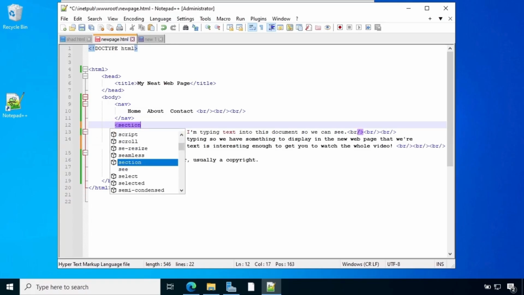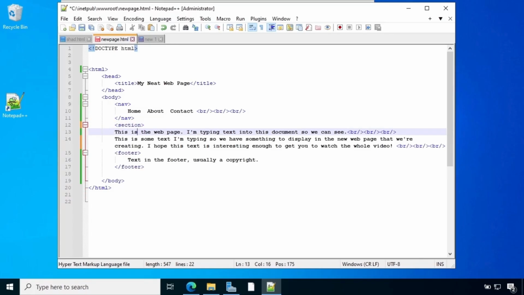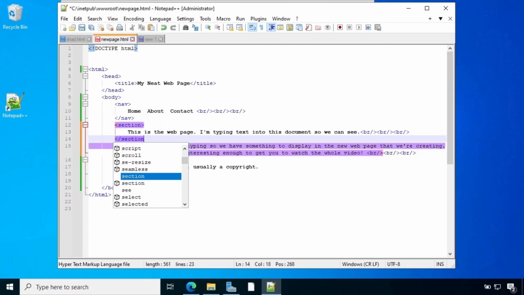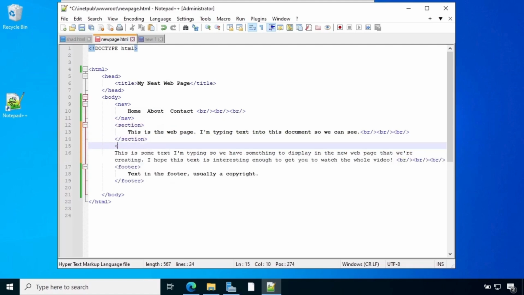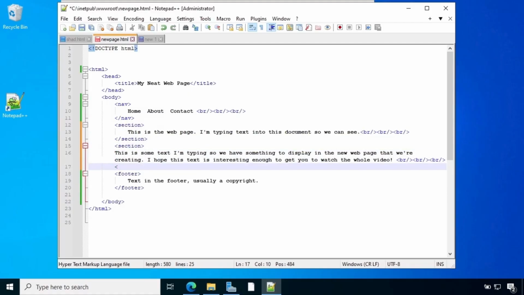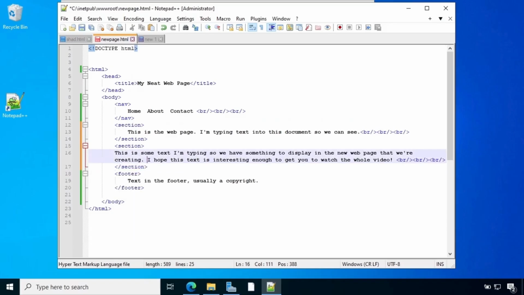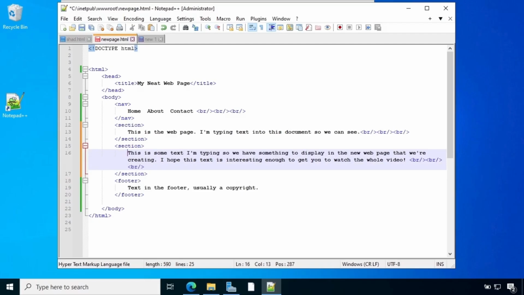And it's really just section. There's the opening element. I'm going to indent to make it a little more readable. And then I'll add my section closing element. And then this will be another section. And then I'm going to go to the end and put my section closing tag. And then I'll just go up and indent this to keep it nice and easy to read.